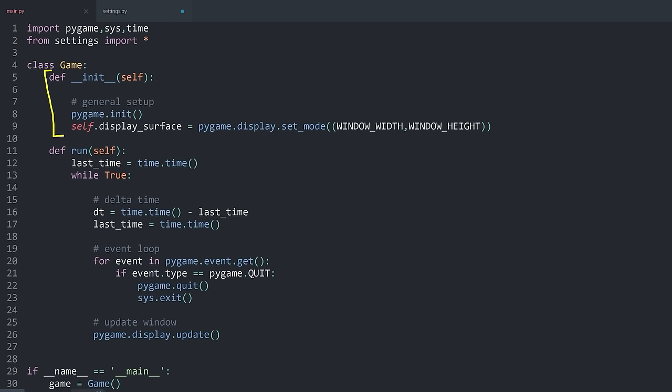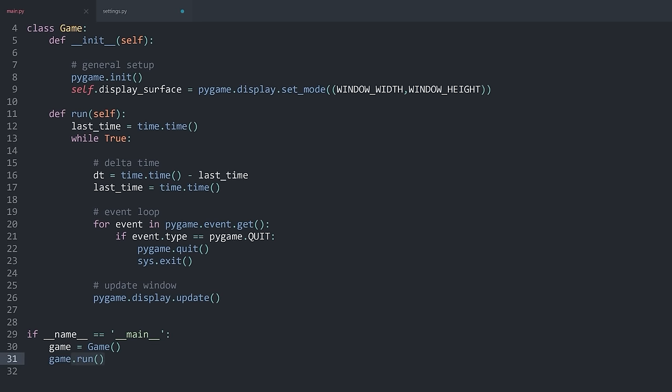In the init method, up here, we are essentially just initiating Pygame and creating a display surface with the window width and the window height from settings. And then in the run method, we are using this last.time here along with these two lines to get delta time. And then delta time later on is going to be used to update all of the elements in the window. And besides that, we have our event loop that right now only checks if we are closing the window. And all the way at the end, we are updating our window. So we are drawing whatever we created, but right now we haven't created anything. So all of this is black. And this is our entire setup for now. It's really simple and just about the most basic setup for Pygame you can have.